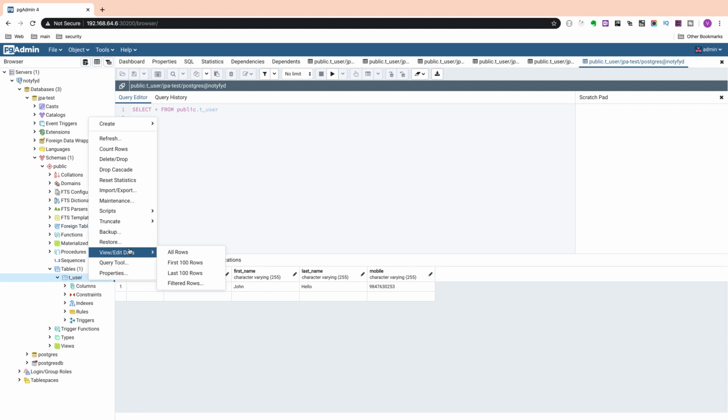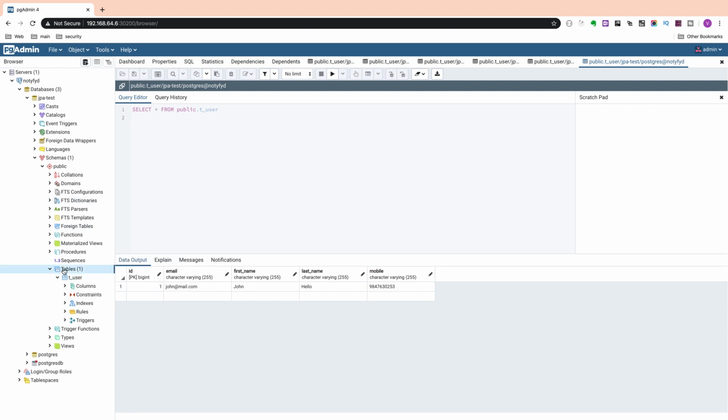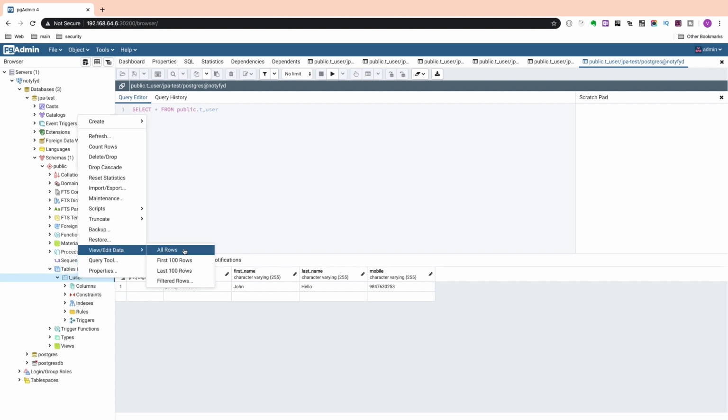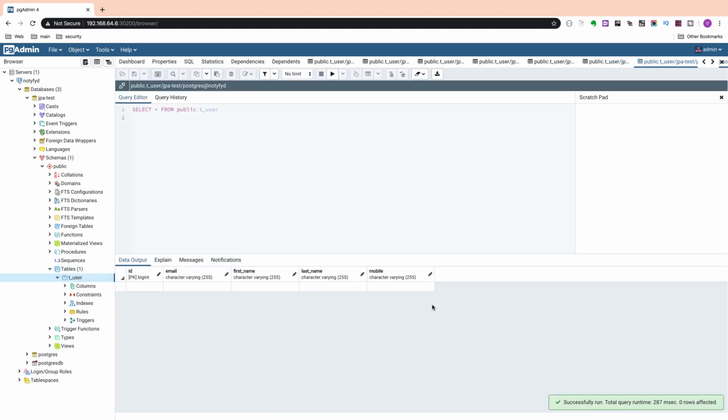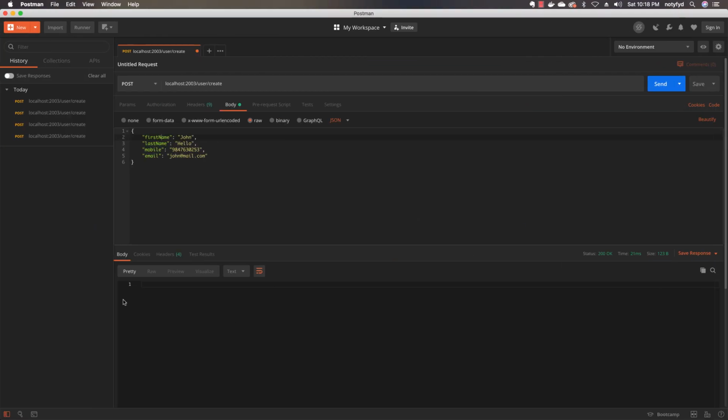Refresh the database. Nothing is there. Now we'll click on send. User created successfully with a 200 status code. Click it once more. The email is already present, and if you can see the status code, it shows 400 bad request.